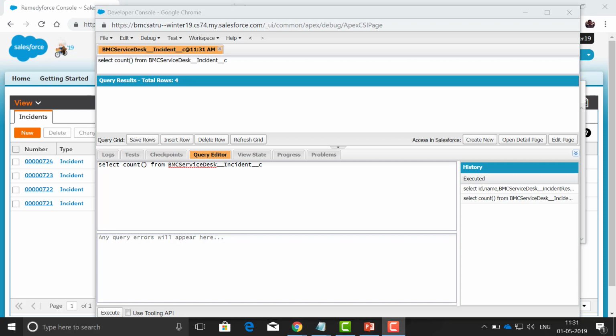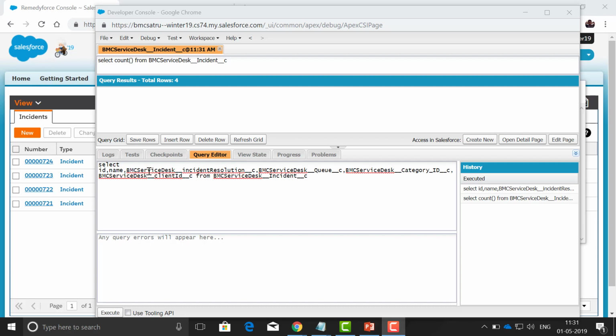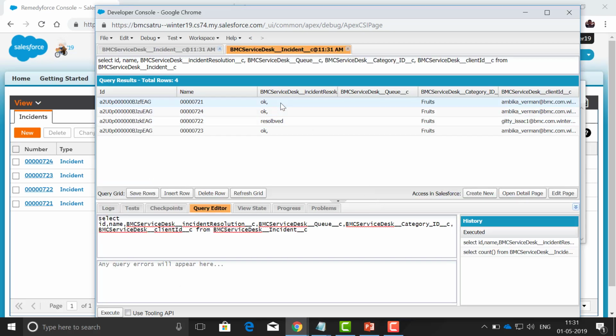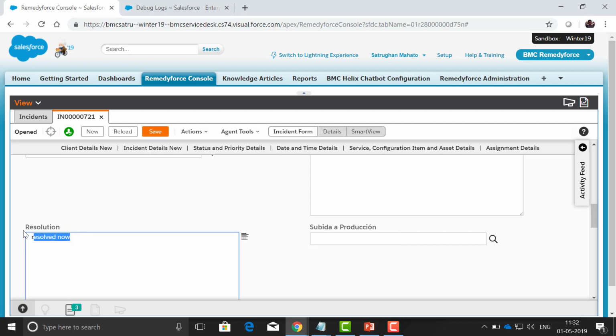And the second scenario, suppose you want to modify any field of any incident from the developer console. For that I have written a query: select ID, name, resolution field, queue name, category, client ID from incident. Now click on execute. It will show you the records, and if you want to modify any record, you need to click here and write resolve and click on the save rows button. You can click on the refresh grid to see the updated records. You can go to the Remedyforce org and open this 721 record. You can see the resolution field is updated with the words that we have used in the console.